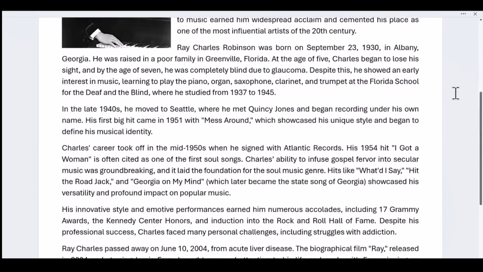In the late 1940s, he moved to Seattle, where he met Quincy Jones and began recording under his own name. His first big hit came in 1951 with Mess Around, which showcased his unique style and began to define his musical identity. Charles' career took off in the mid-1950s when he signed with Atlantic Records. His 1954 hit, I Got a Woman, is often cited as one of the first soul songs.